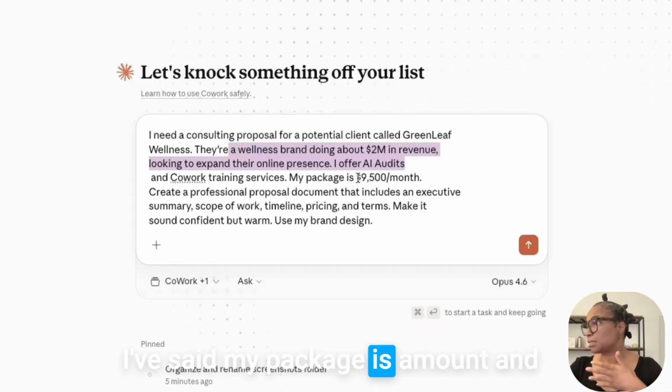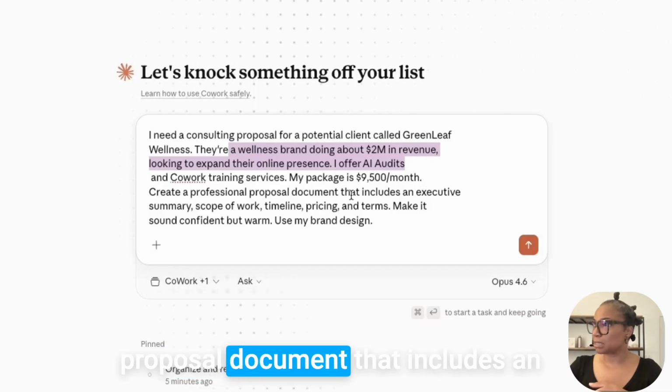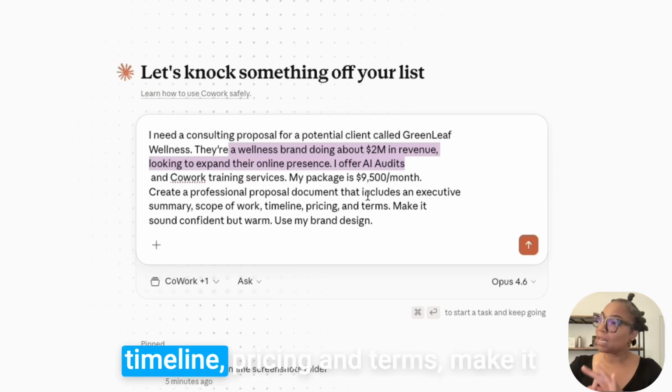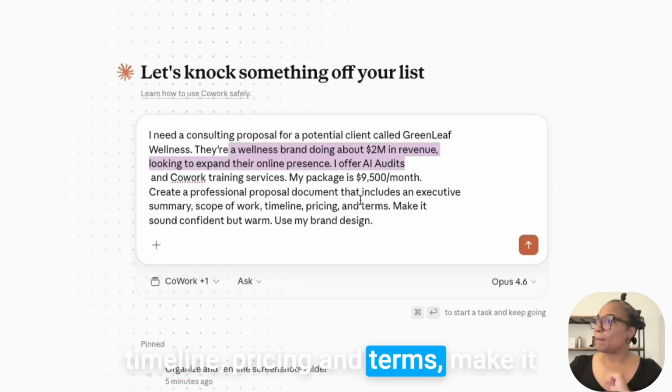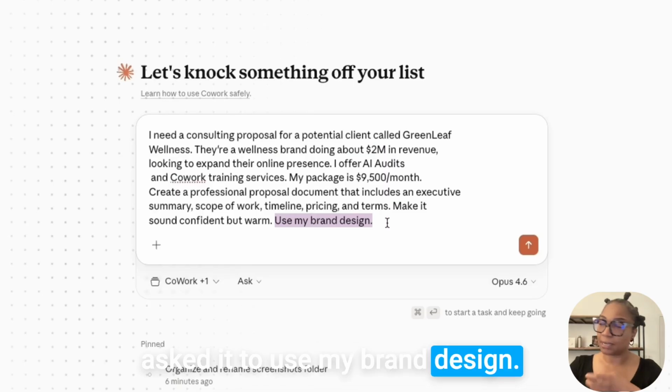I've said my package is this amount, and then I've given it a task: create a professional proposal document that includes an executive summary, scope of work, timeline, pricing, and terms. Make it sound confident but warm, and I've asked it to use my brand design. So let's see.